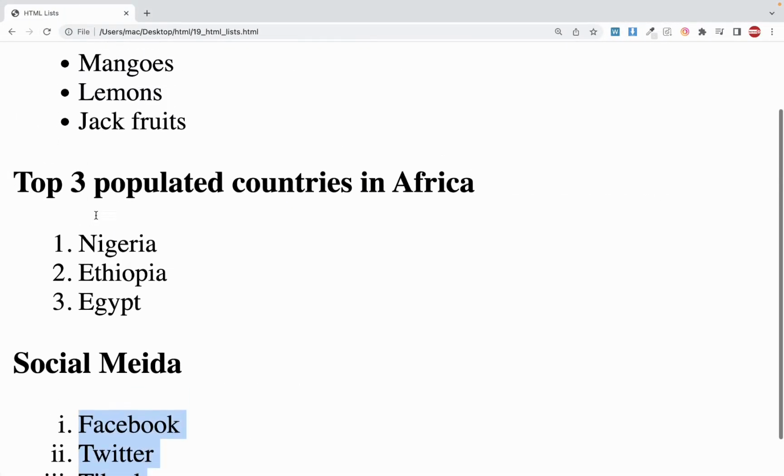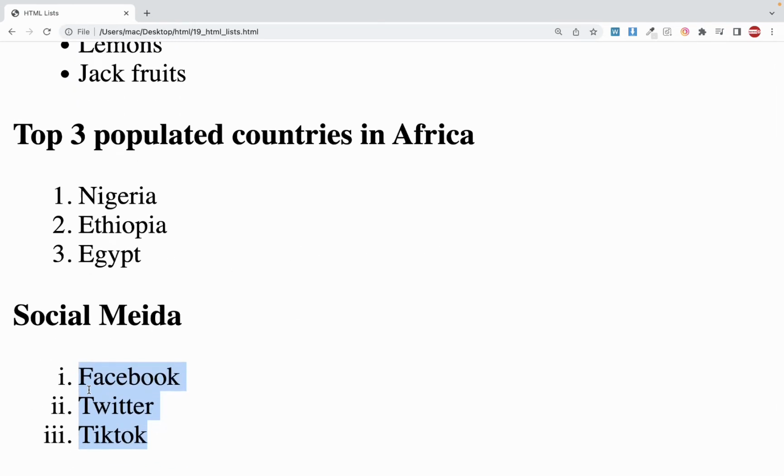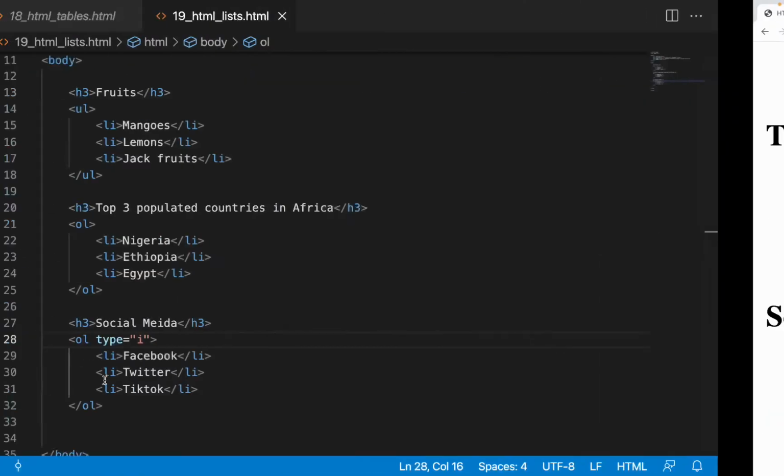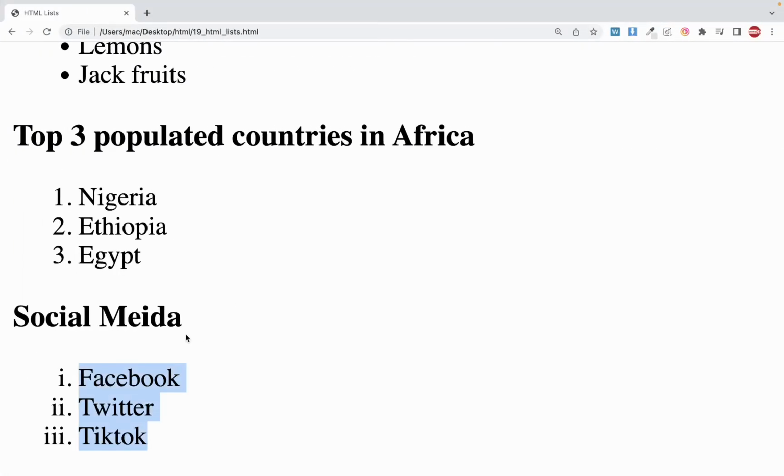So that is how we create listings in HTML. So in your free time, come and play with that.